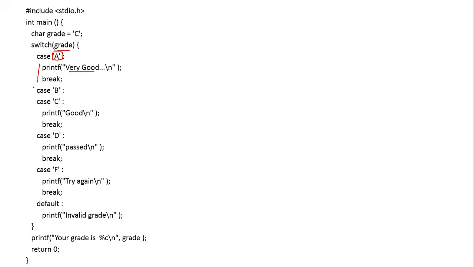Here I take two statements together, case B and case C. That means if the grade is B or C, either one, then here we print "good." Or you can say if it is B, "good," and if it is C, you can say "not bad" or something like that. All right, and then the next one.